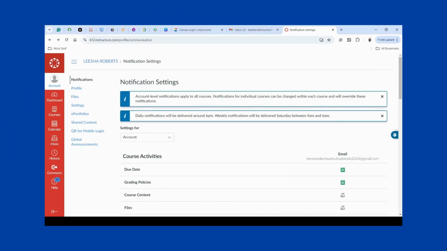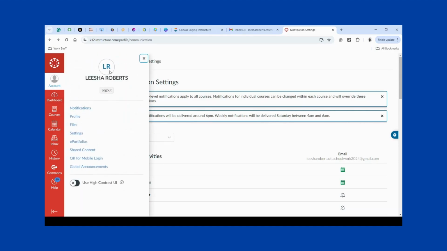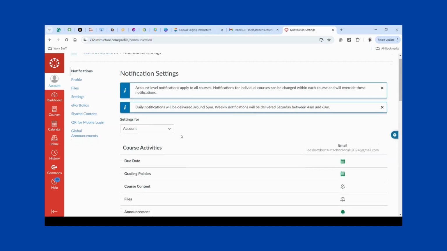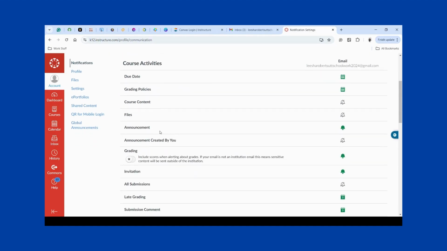So we are on our Canvas page now, and here is where we start setting up our page for whatever course that you are designing or whatever lesson that you are designing. This is your account. It gives you the opportunity to go in and create your profile. You could see all the various notifications and how you would like to receive your notifications.